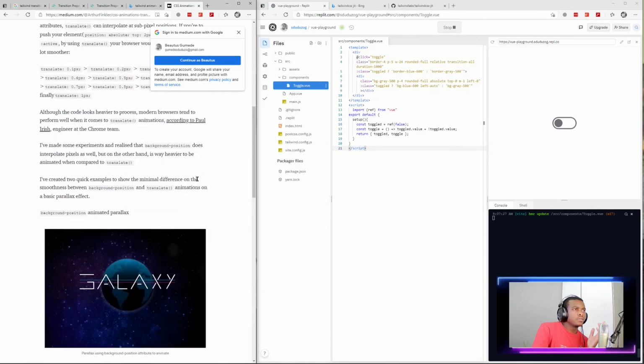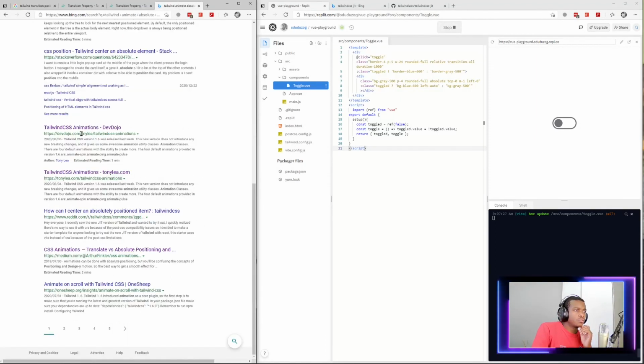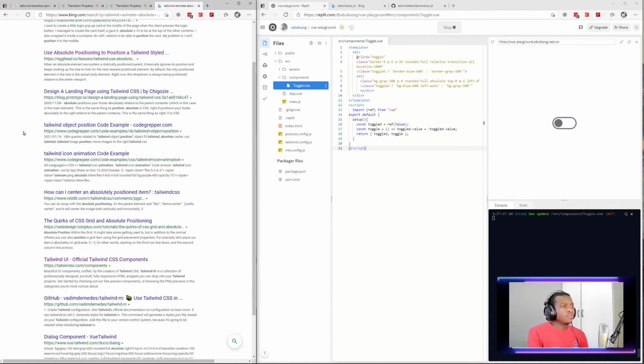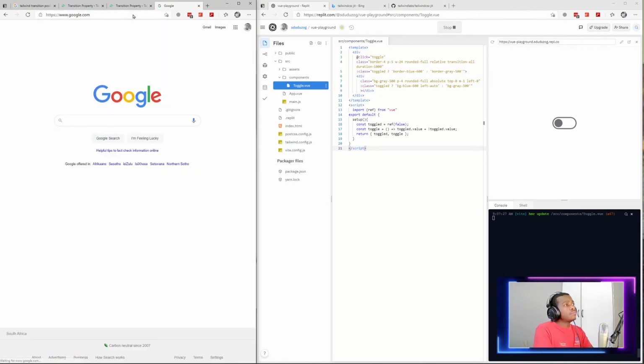But this is not saying anything. Well, it's saying something about what it wants to say. But it's not what I want. I know how to center an element. Stop showing me how to center. Maybe this is just Bing. Let me Bing.